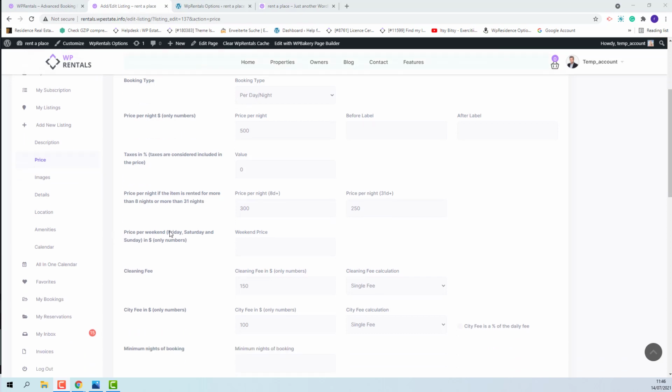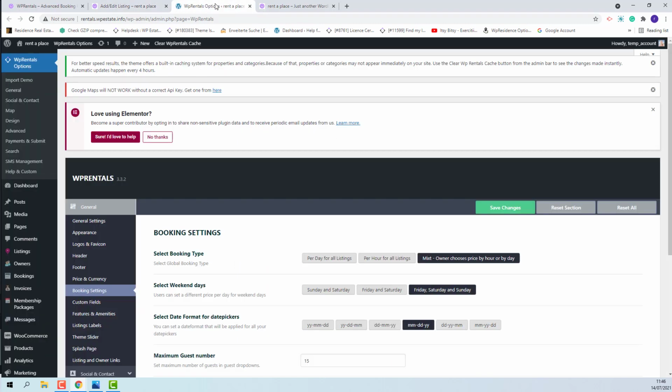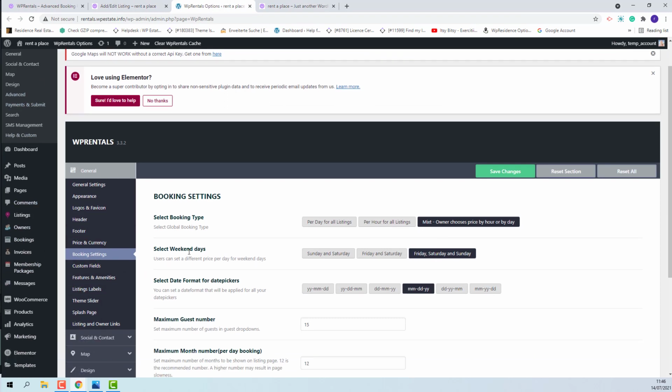Next we have price per weekend. Here you can add a different price than the main one that will apply only for weekend days. The weekend days can be set in theme options. In general, in booking settings, here you can change weekend days.